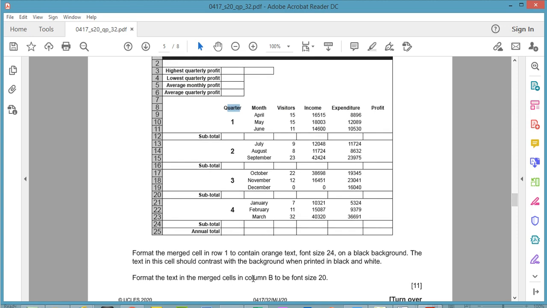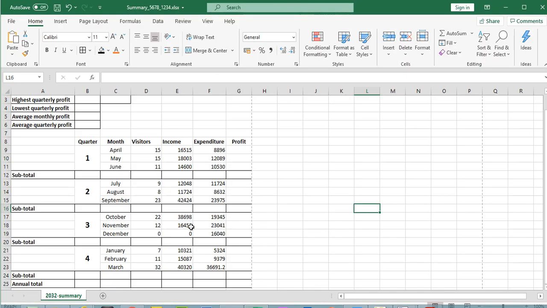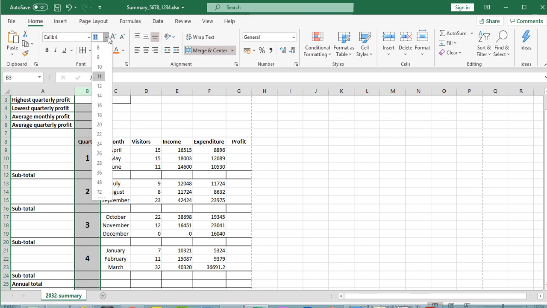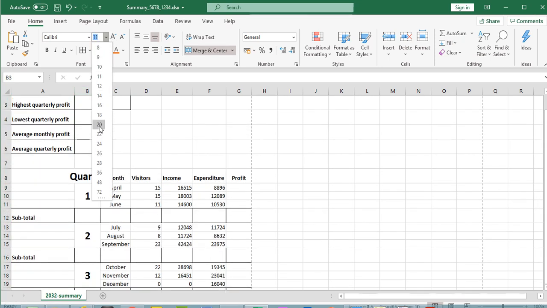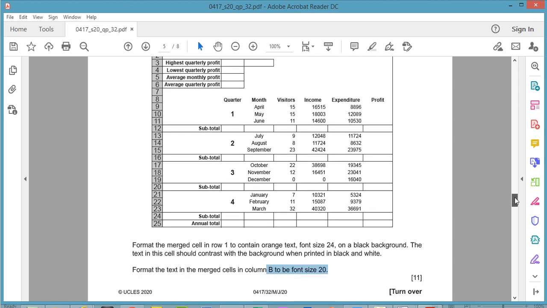Format the text in the merge cells in column B to be font size 20. Okay, this is this column here. So let me see what we did. So we can select that, and then we can enter 20. Okay. Hang on, that doesn't look right. Format the text in a merge cells. Okay, I need to read the question properly.